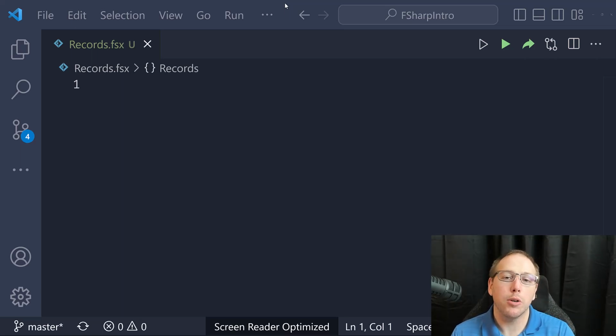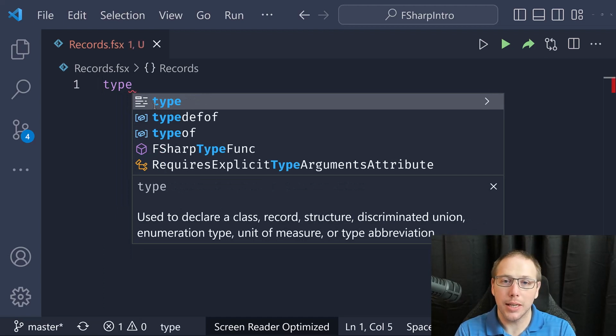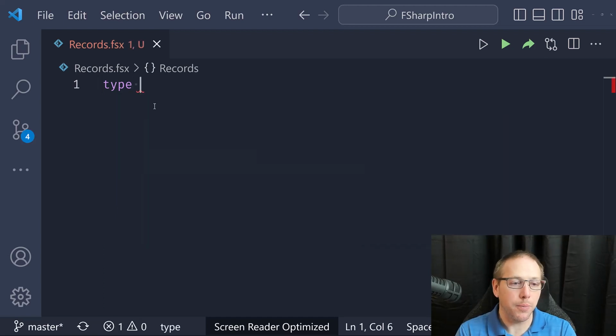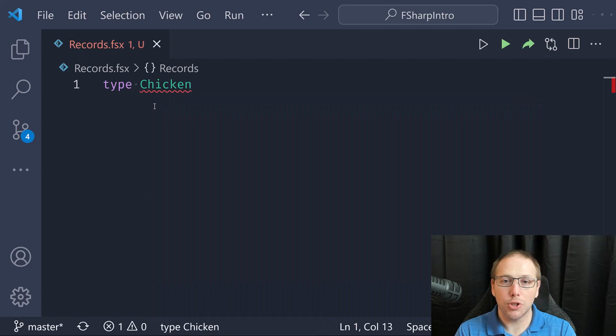So how would we go about defining records in F Sharp? Well, let me show you. First, I would use the word type to indicate, hey, I'm defining a new type. And I always use chicken as my default type for examples. And then I use the equal sign.